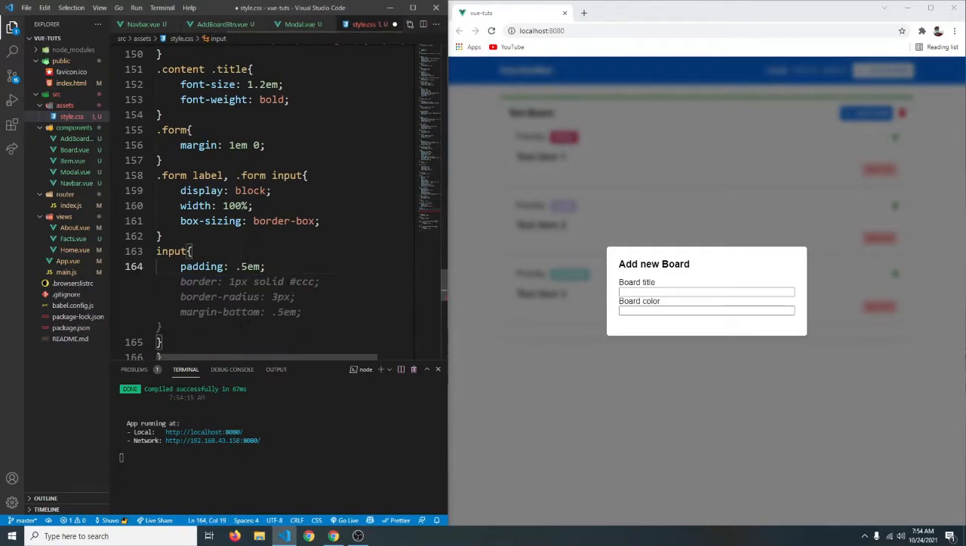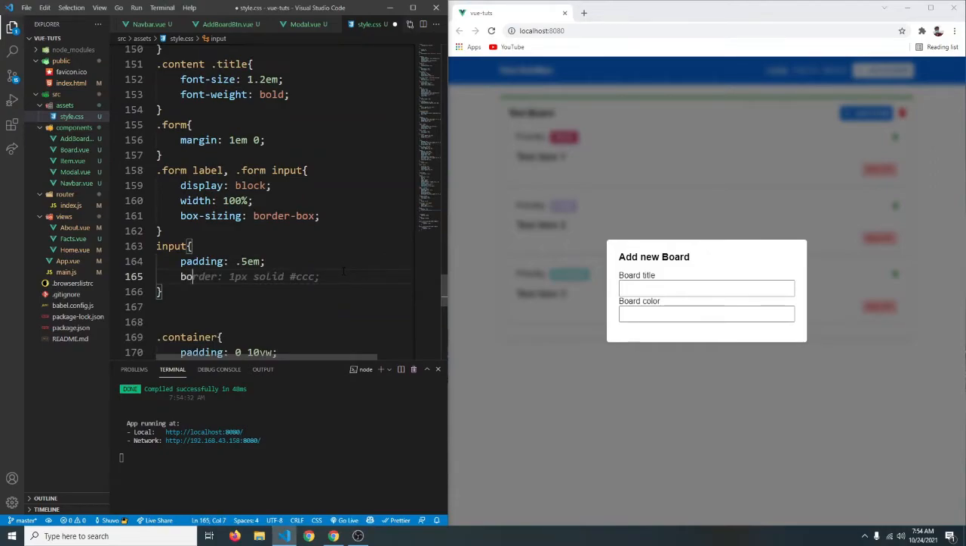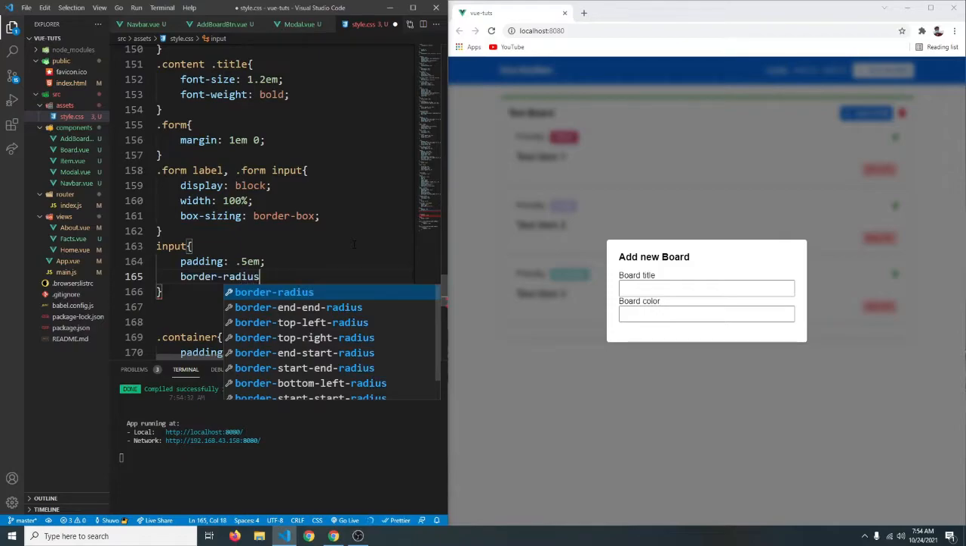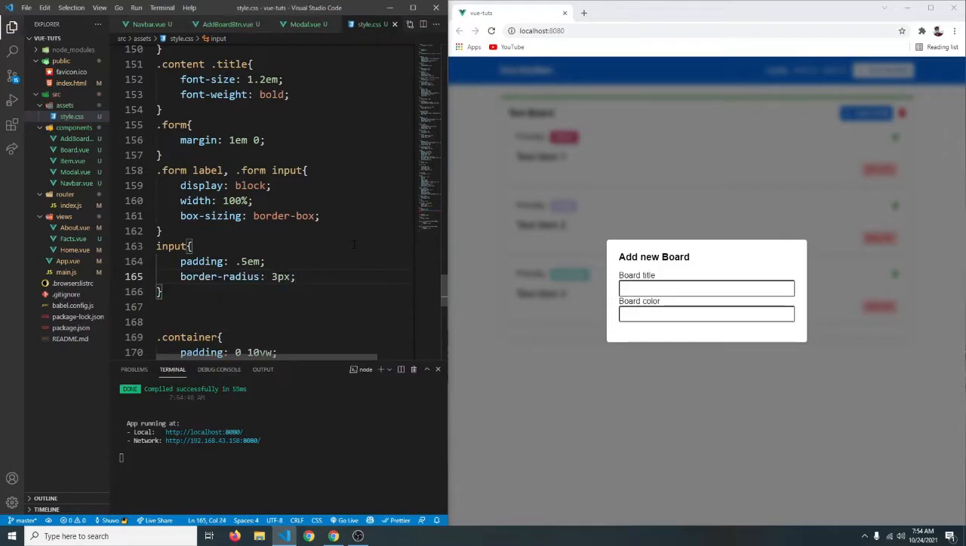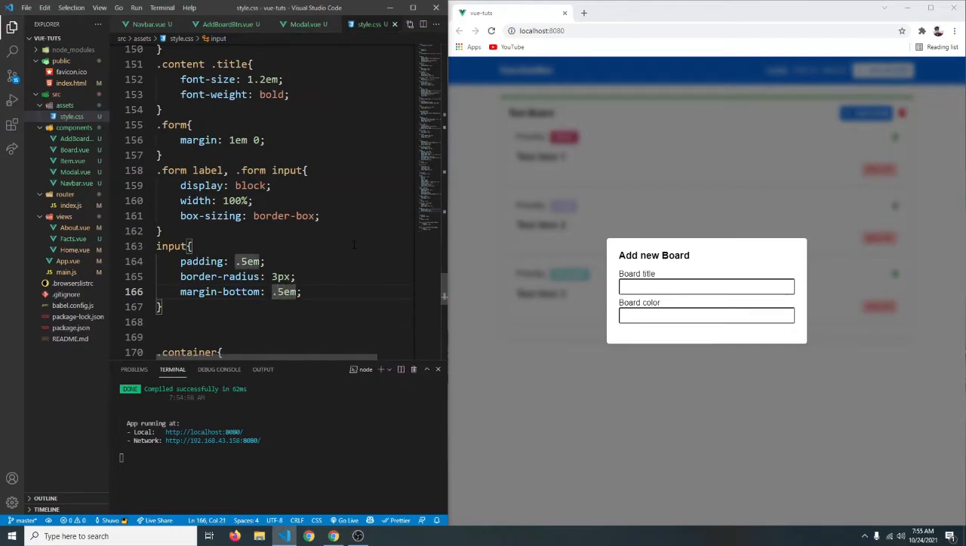So if we save it, here is our input. Let's add some more. Let's increase the border radius. So we're going to say border radius to, let's try 3 pixel, and 3 pixel should be good enough. Let's also add some margin bottom. So we're going to say margin bottom, let's try 0.5 em. Let's say 0.75 em. And now I want to have 2 buttons on this side.